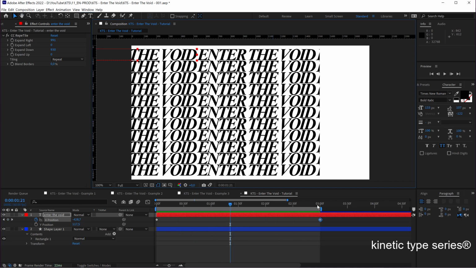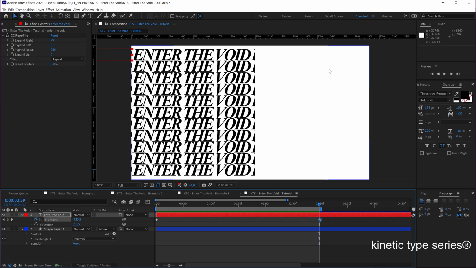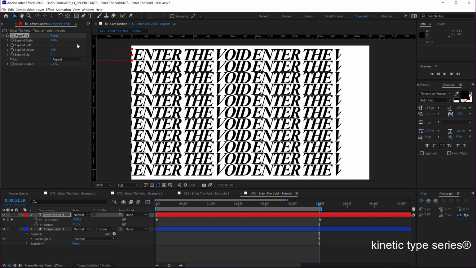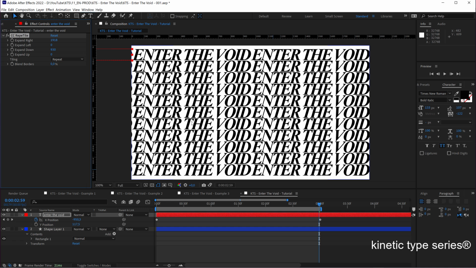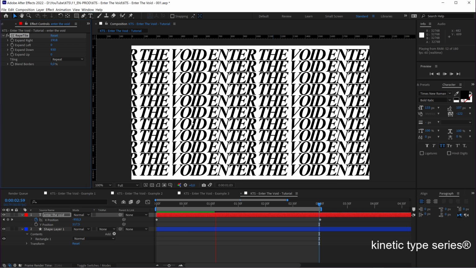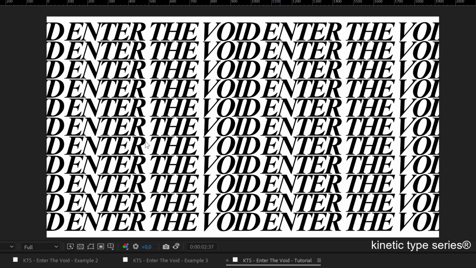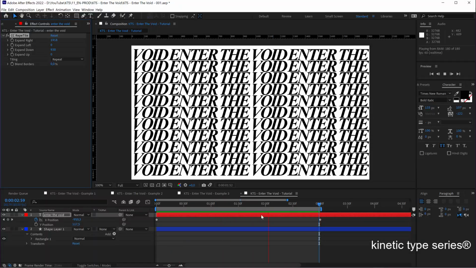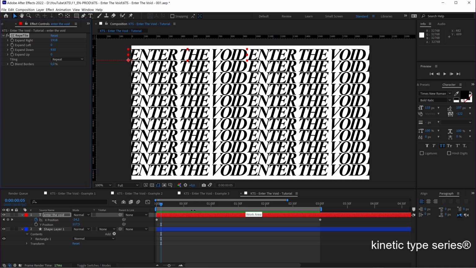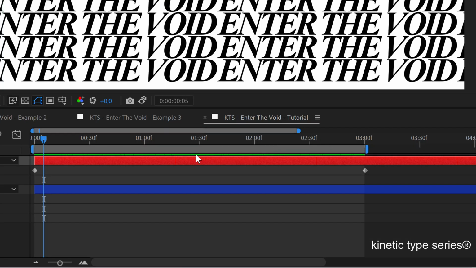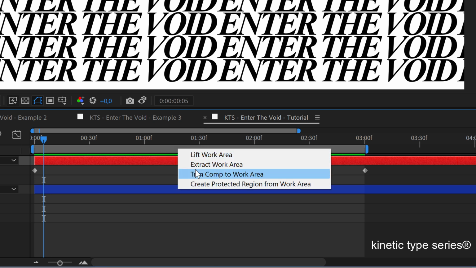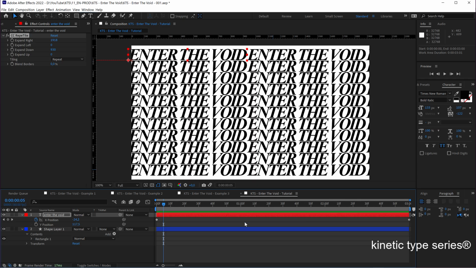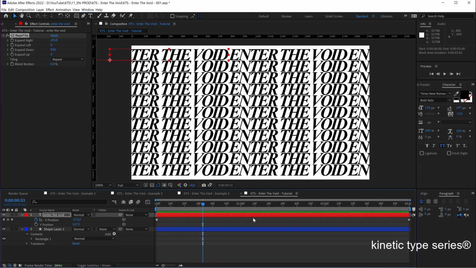That works fine, but we need to expand the repetile to the right. Now I'm going to check again if the loop is working properly. And I think that works like a charm. Another trick: if I right click in the gray part of the preview area, I can trim the comp to the work area. Then this composition is going to have a duration of exactly the preview area.